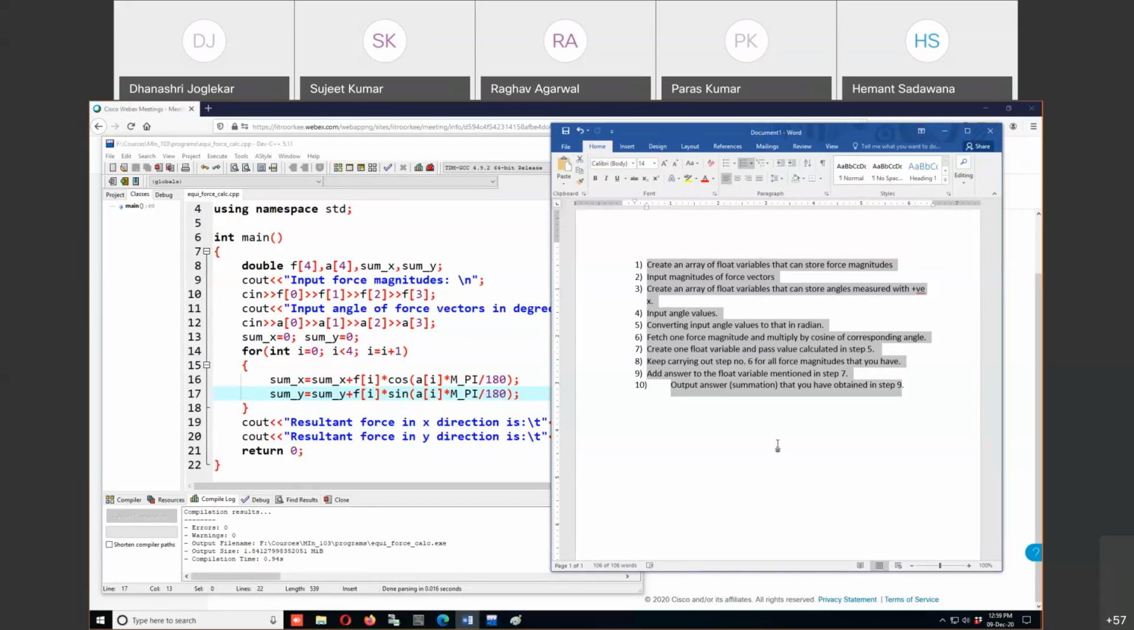If it is not equal to 0, then I would say that there is no resultant force acting onto it in that direction. So we will say that there is no resultant force acting in x direction if sum x is equal to 0. If sum y is equal to 0, then there is no resultant force acting in y direction. Otherwise, there is some resultant force acting in x direction and in y direction, and we can say that the resultant force is equal to this much.